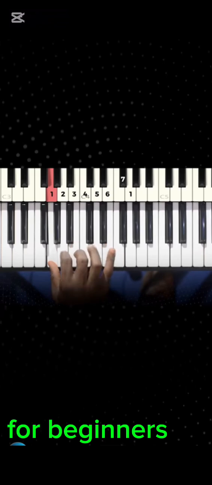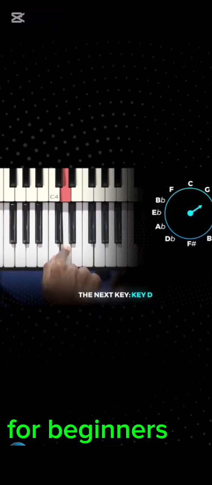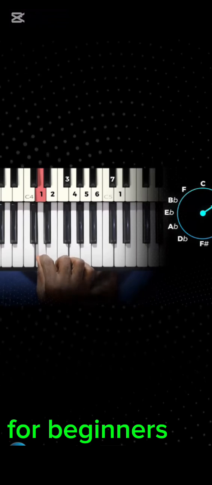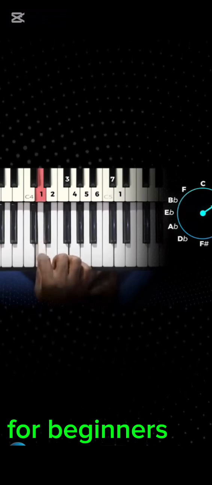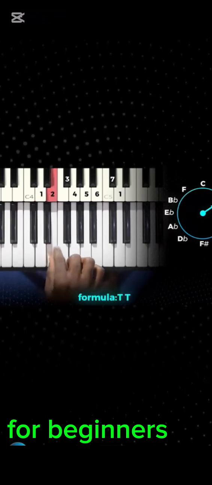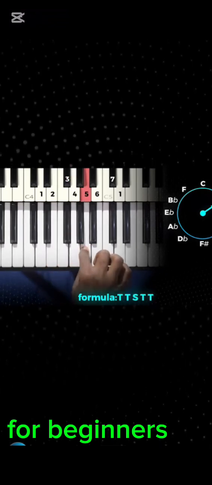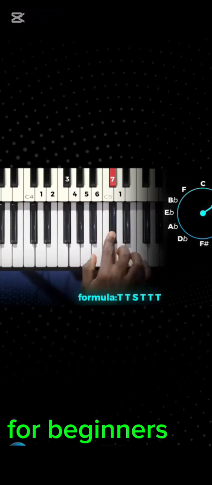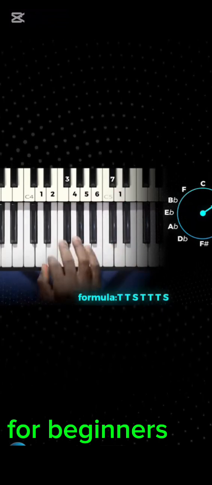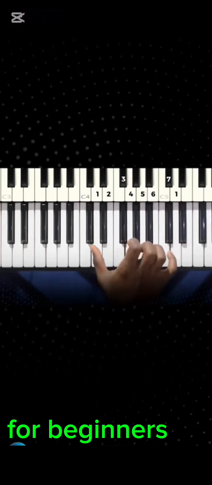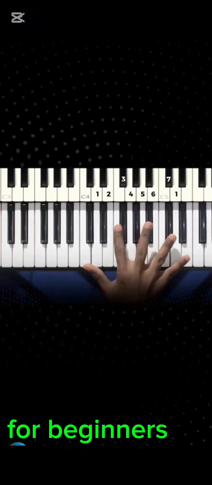And the way we find it is do, re, mi, fa, sol. So this is the next key. That will be the key of D. So now we use the tone, tone, semitone, tone, tone, tone, semitone formula to find it. So tone, tone, semitone, tone, tone, tone, semitone. So watch carefully. See? Now realize that in this key, the key of D, we just added 2 black keys.